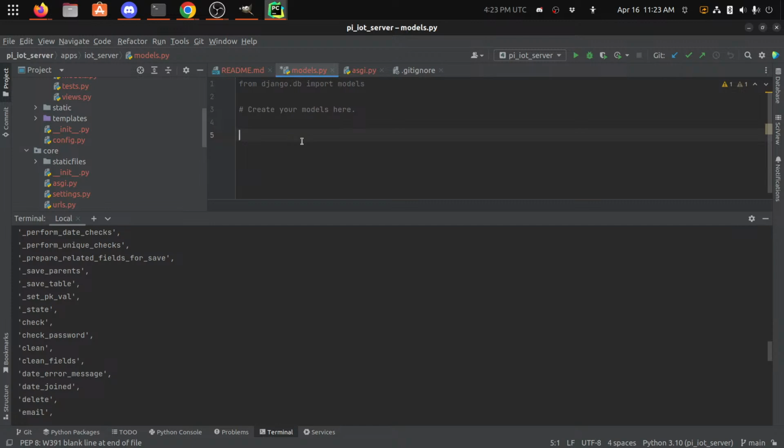So I am going to have a model called a data source. DataSource extends models.Model.